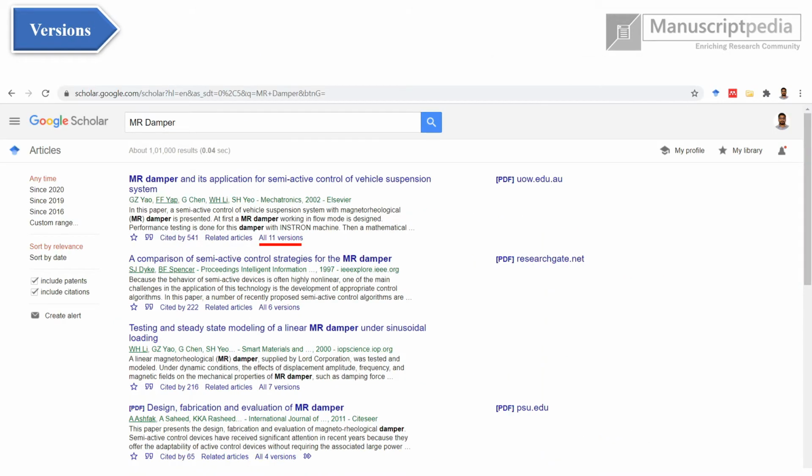And the versions. In Google Scholar we have more options, but we use only a few. This version option I also suggest you use. For example, my research topic is on Yama damper, so I just type Yama damper. The first article you can find here has a citation count of around 541, and if you click related articles, you can find the relevant articles.